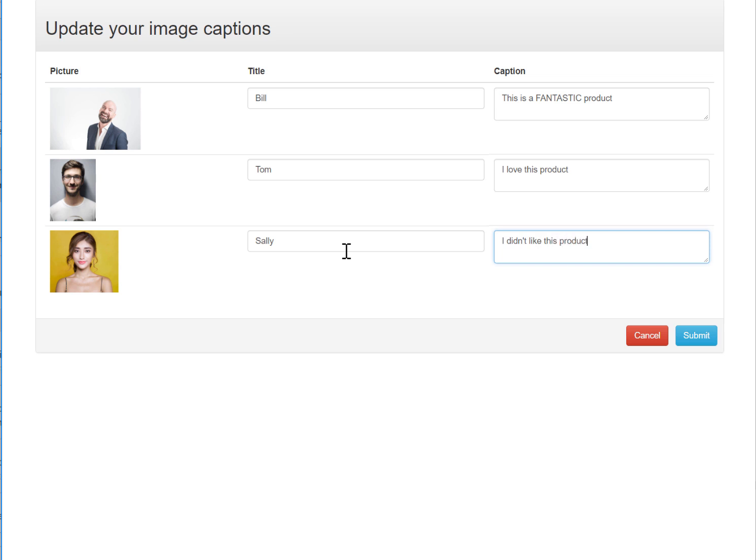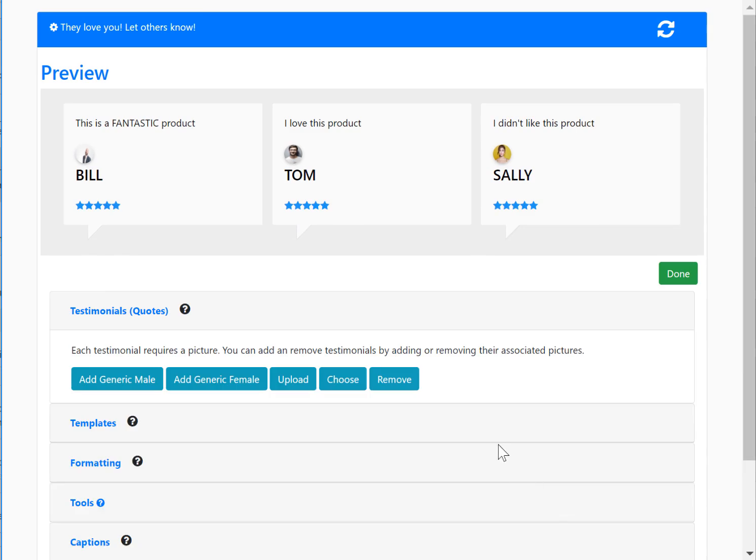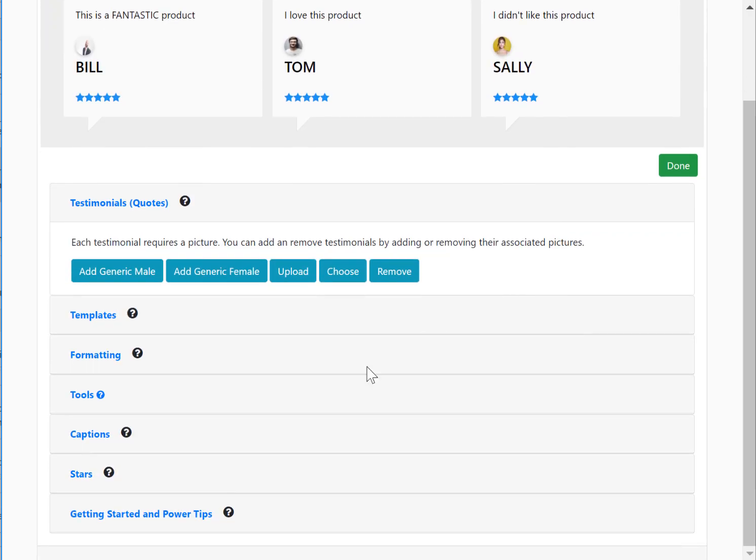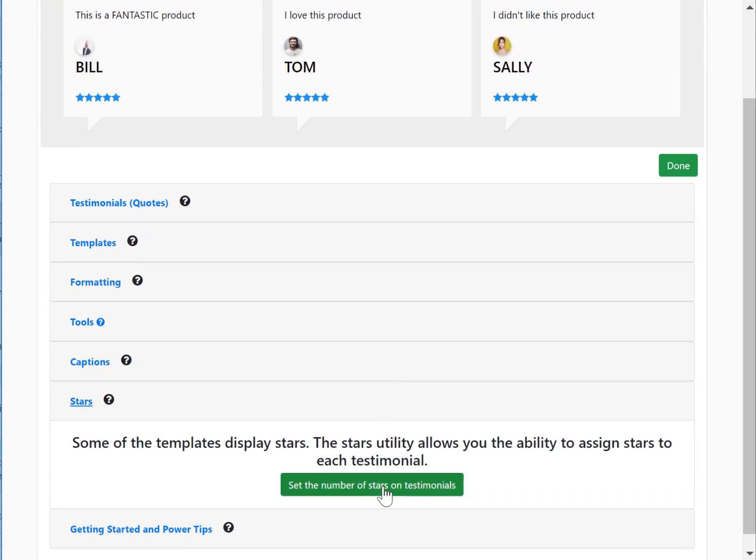Now you can put anything you want here and you just save it. And you notice how these are all updated. And if you don't like that display, well, let's see, we forgot to put the number of stars for Sally. She's still 5 stars and she didn't really like our product.